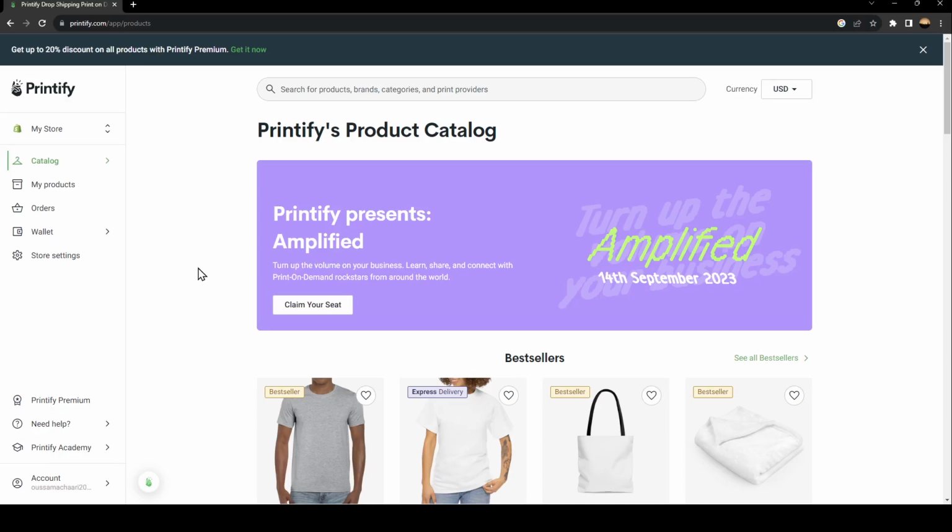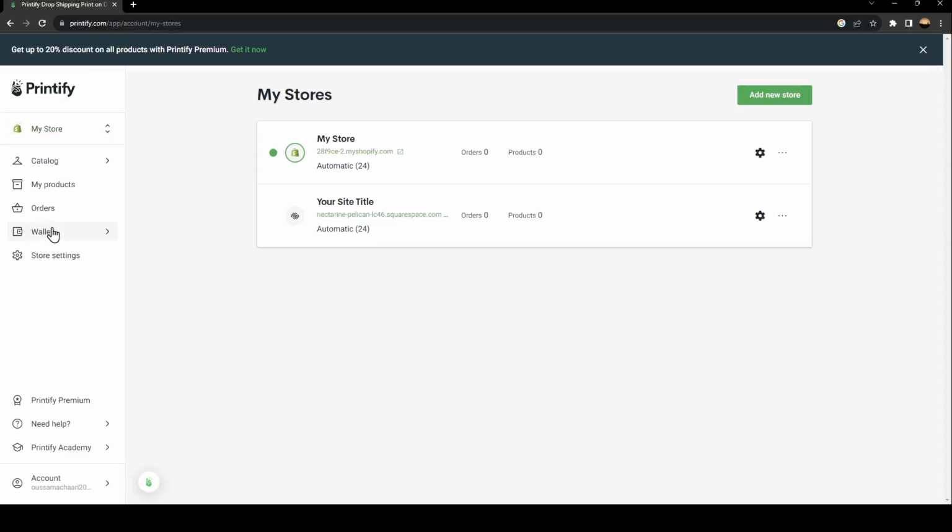So the first thing that you need to do, guys, is on Printify, just go to the left side, right here under the logo, you're gonna find my store. So just click on it, and then from here, you're gonna find all of your connected stores, and under it you're gonna find manage my stores. So just go ahead and click on manage my stores.